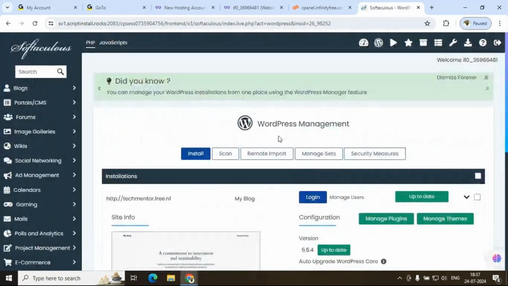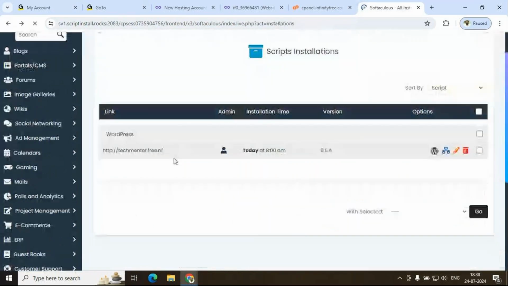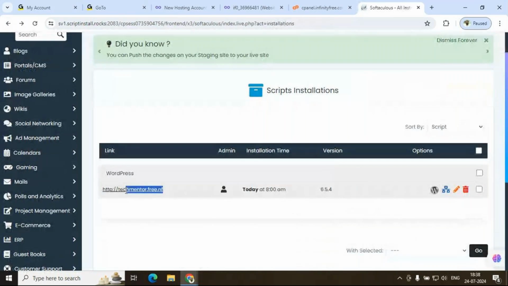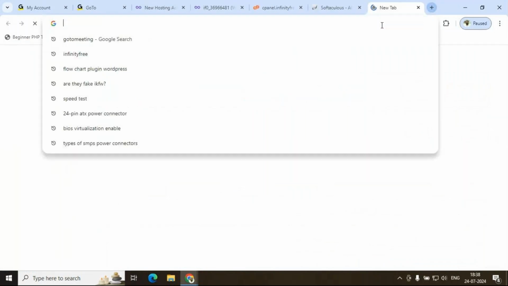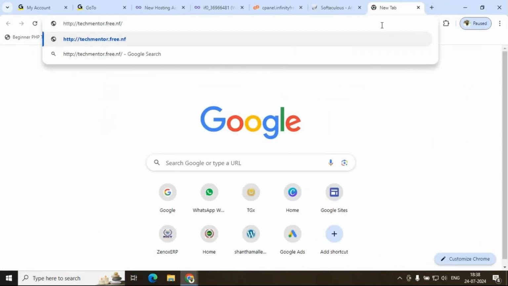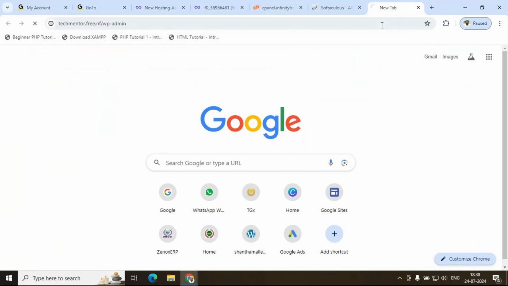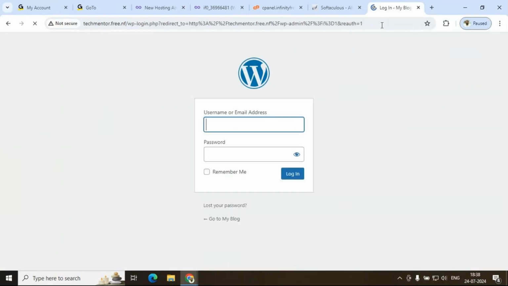You might have a question, sir, how can I open this? If you want to open it, use your credentials like this and put wp-admin, press the enter key, and it asks for username and password. The username I've given is admin, and this time also I'm putting admin itself.